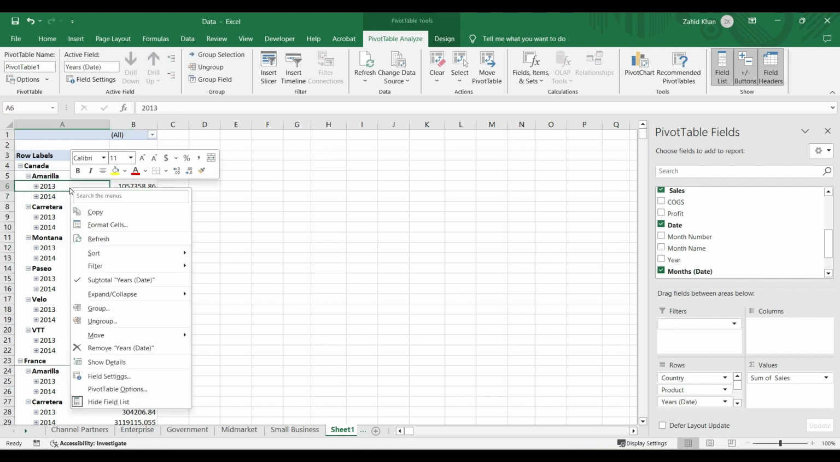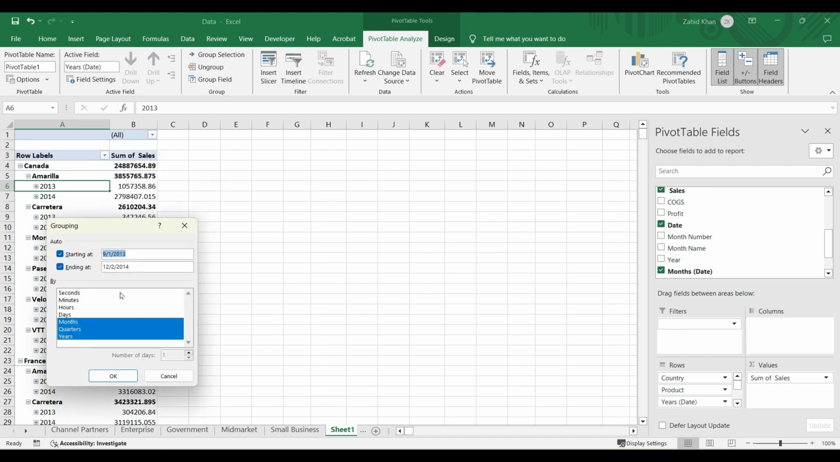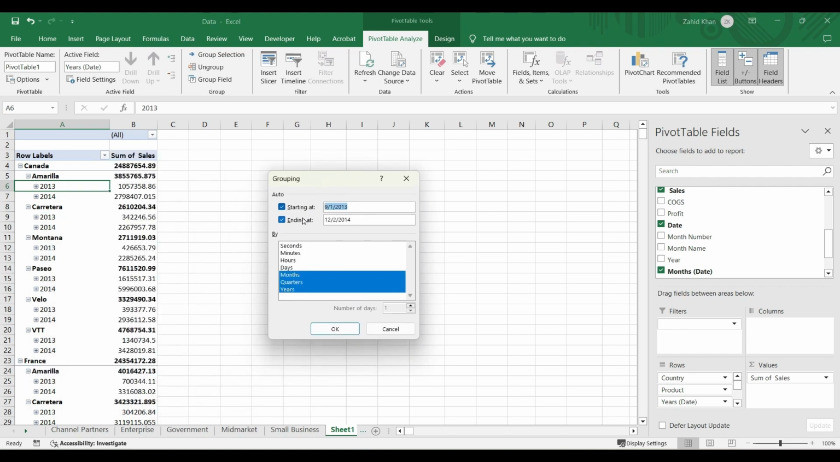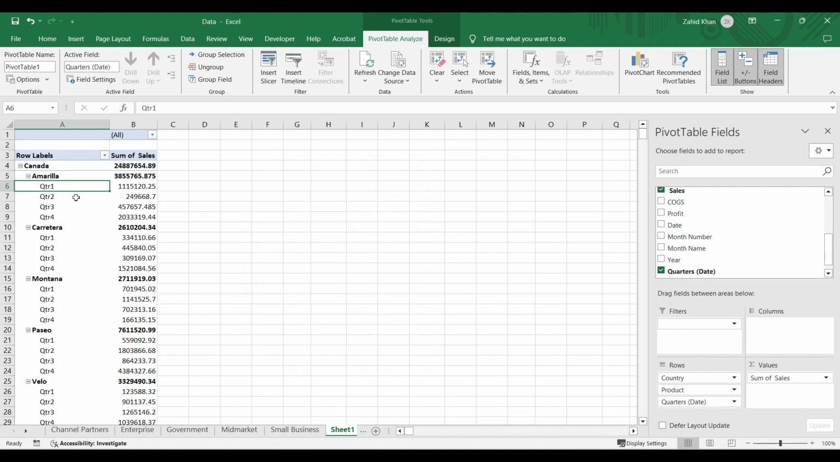So I will right-click on this and say Group. It is showing me the starting date and ending date for the whole data, and it is asking me whether I want to group by seconds, minutes, hours, days, months, quarters, or years. Here I can group, for example, by quarter. I will say by quarter. So the whole data has been divided into, for this product in this quarter, this much sale. This is sometimes very useful to represent your data to the management.